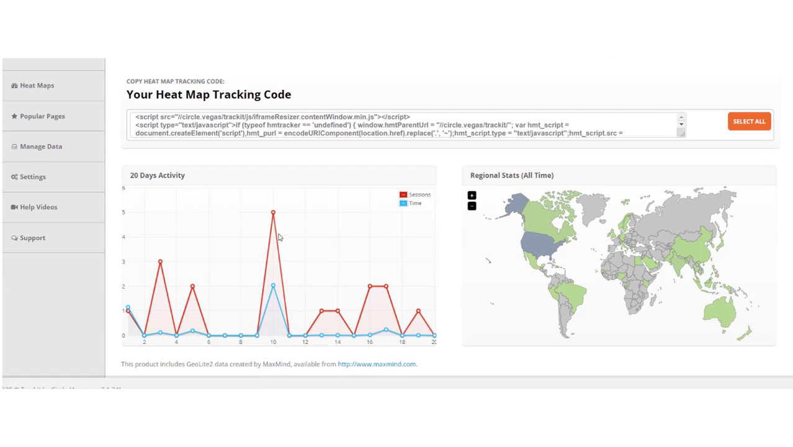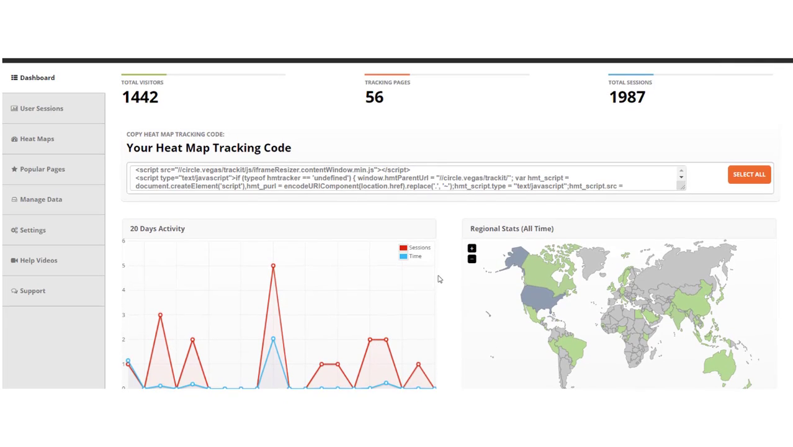By us being able to do that, we can track the number of sessions, the days, the times, when was it hot, when was it not. We can go ahead and change those hours to peaking hours to make sure that we can get the best results. And out of 1,442 visitors in that month that we ran ads for them, we can see right here there were 56 pages tracked and a total of 1,987 sessions.